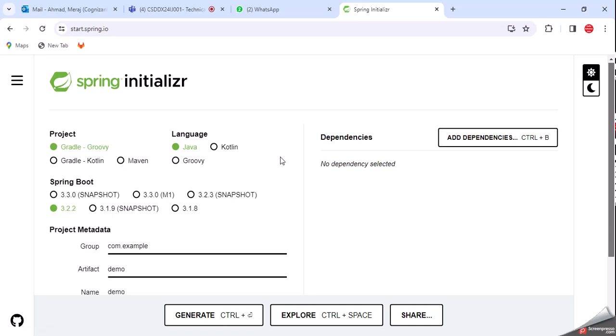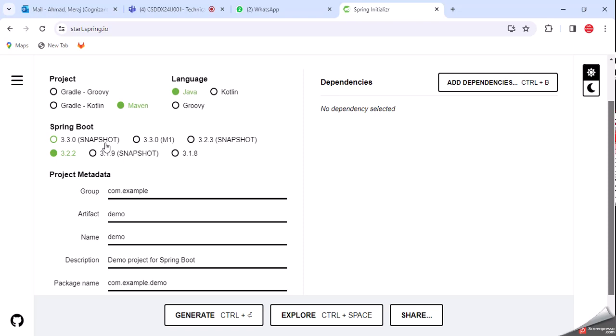Here we can select anything. Suppose we are going to use Maven, so please select Maven as the project tool. For the language we will use Java. For Spring Boot, we can use any version. You can see I'm going to use version 3.1.8. After that, under project metadata, you can specify the package name.